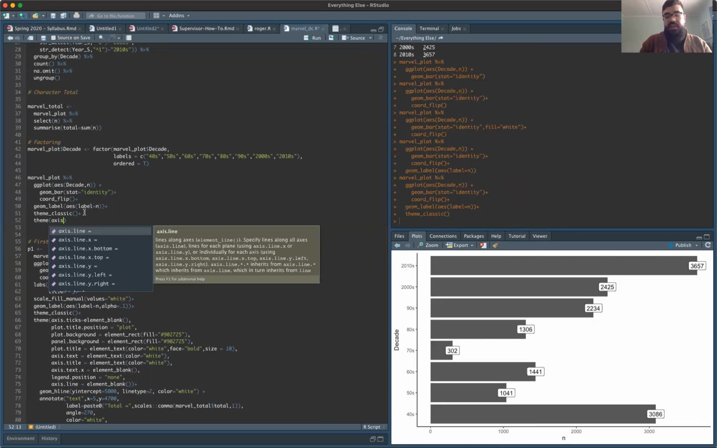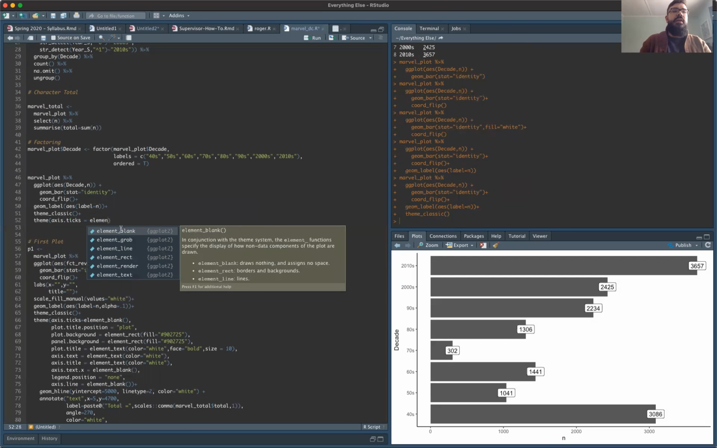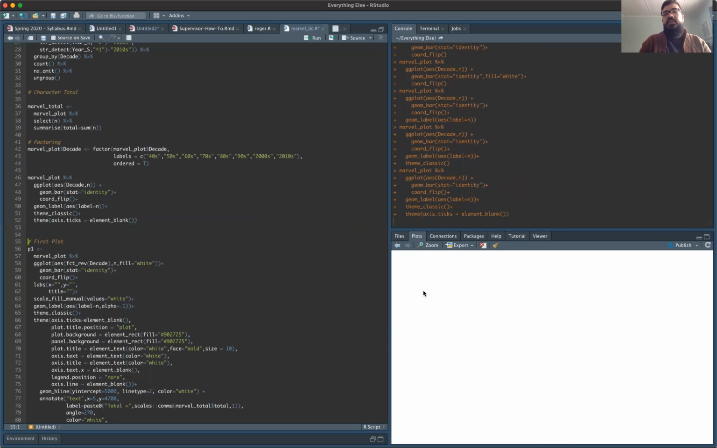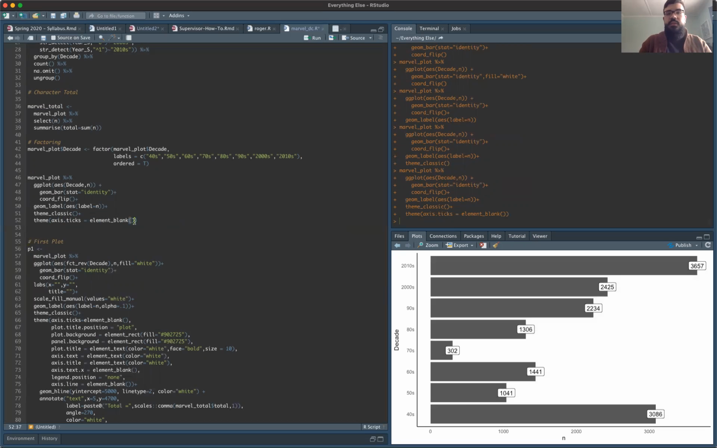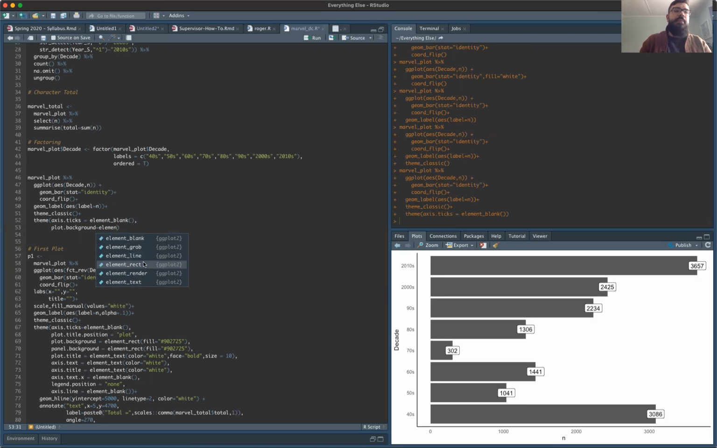So axis.ticks, and then we'll say element_blank. This will get rid of all the ticks on the chart. Okay, so it looks a little bit better there, supposedly once it loads. Perfect. All right, then I'll start doing something else. Now we'll do these two: we'll say plot.background equals element_rect with fill equals, and now I'm going to just copy this over, but I went on Google and typed in Marvel logo.